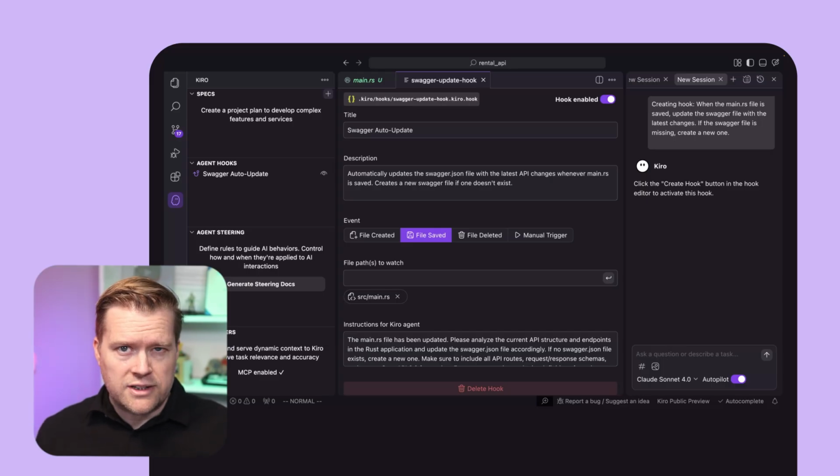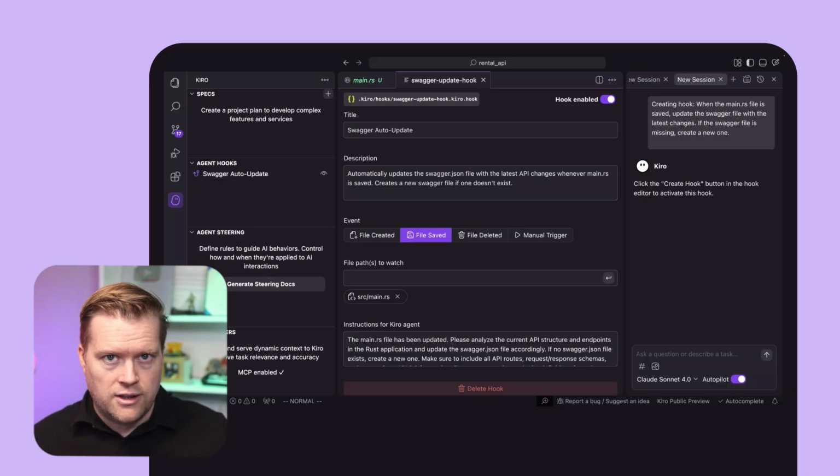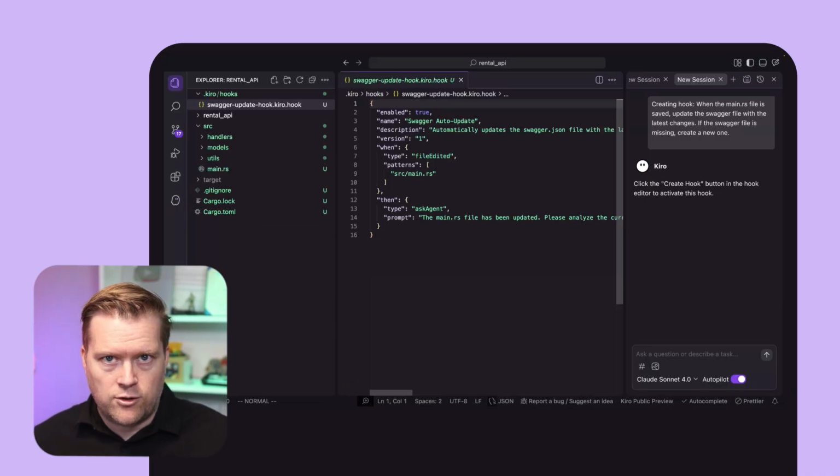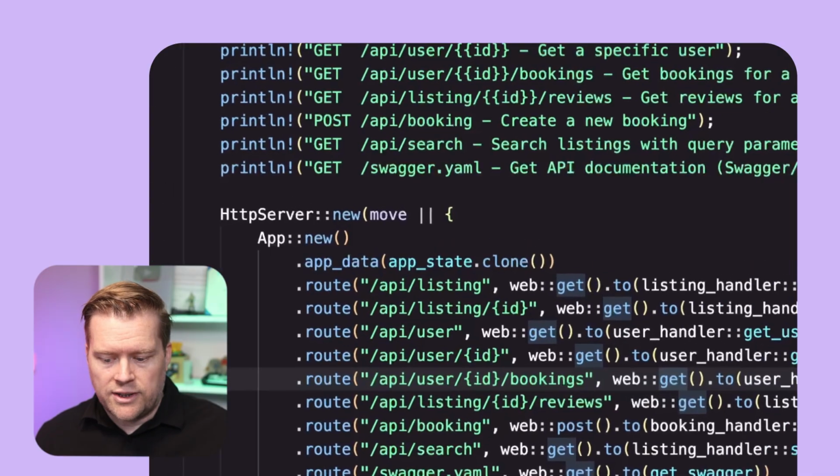All right, you'll now notice that you have a .kiro folder. Inside this folder is our new hook. You can always go in and make changes to that folder and make changes to the file if needed. You can also share this whole folder with your version control and with your team. That way, if anybody on your team makes changes, the routes will be updated and your Swagger file will be updated as well. So let's go ahead and try this out.